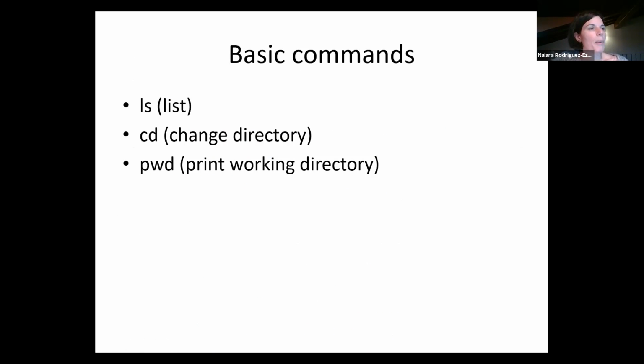So, basic, very, very basic commands. ls stands for list. So ls lists the different files that are in the directory where you are. cd stands for change directory. And pwd stands for print working directory.